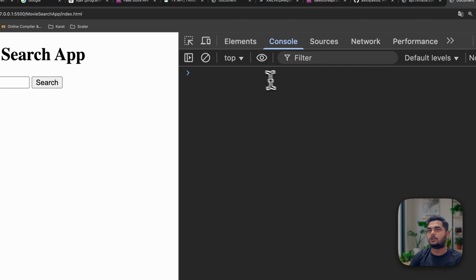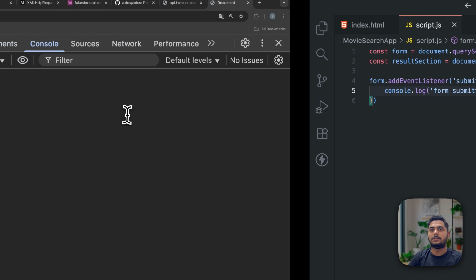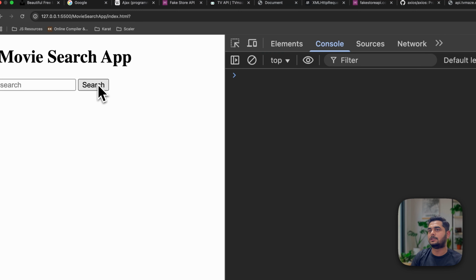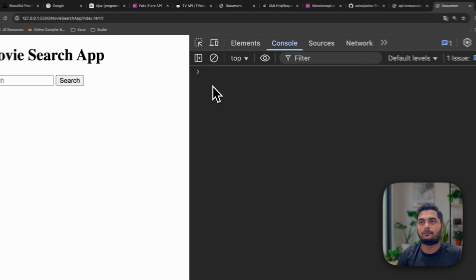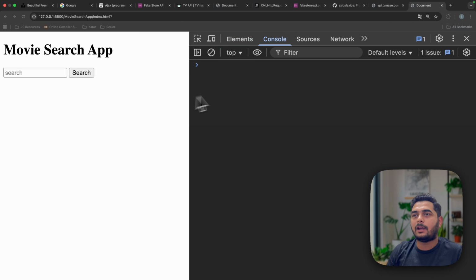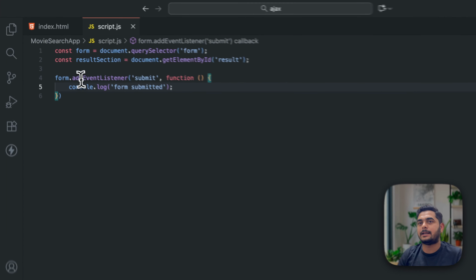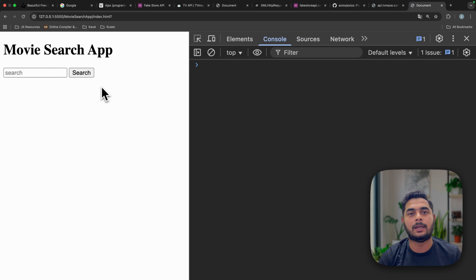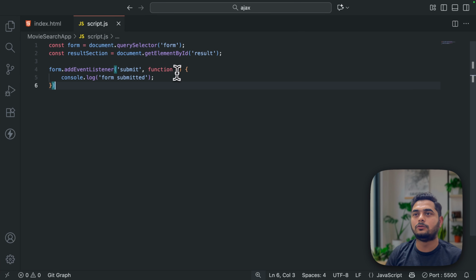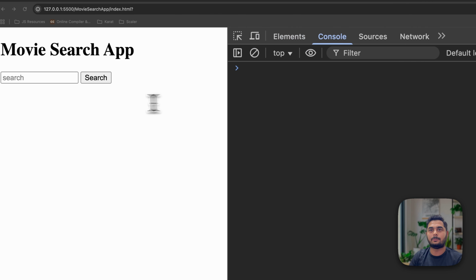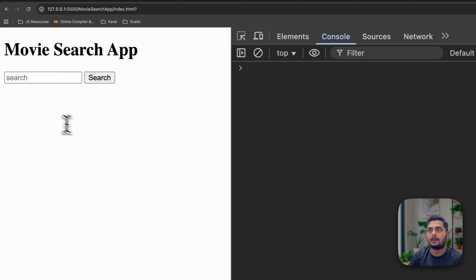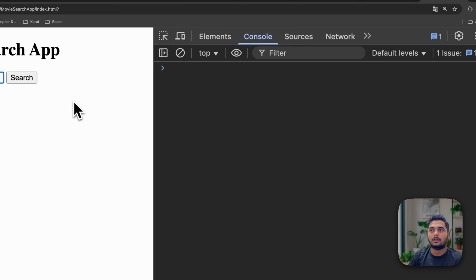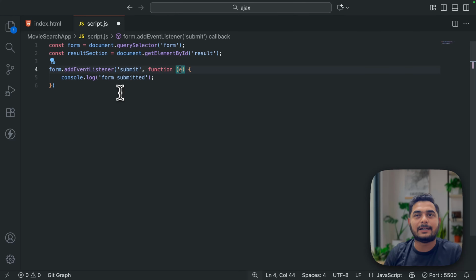So let's open the console, type something, and click on search. You can see that for a fraction of a second we are getting form submitted. Why does it disappear? This is because as soon as you submit the form, the browser reloads, and that's the default behavior of the form. That defeats the whole purpose of a single page application. We want a single page application that loads the data asynchronously without reloading the web page.